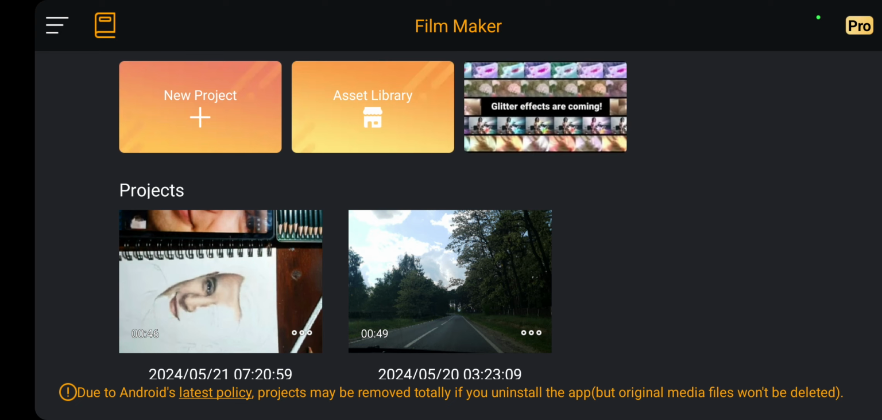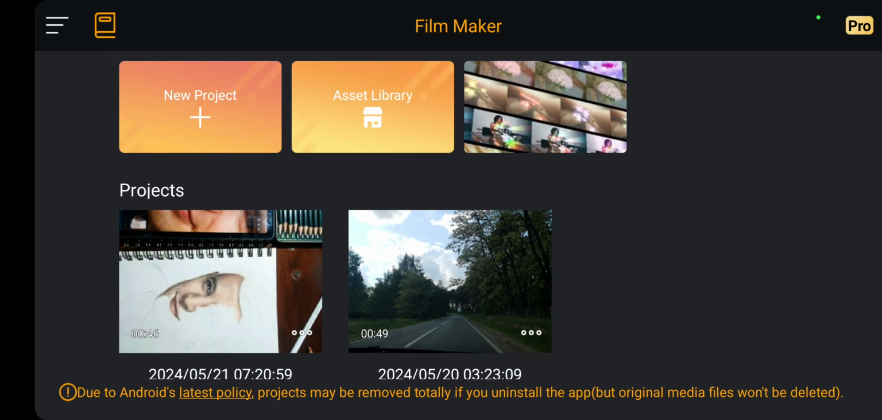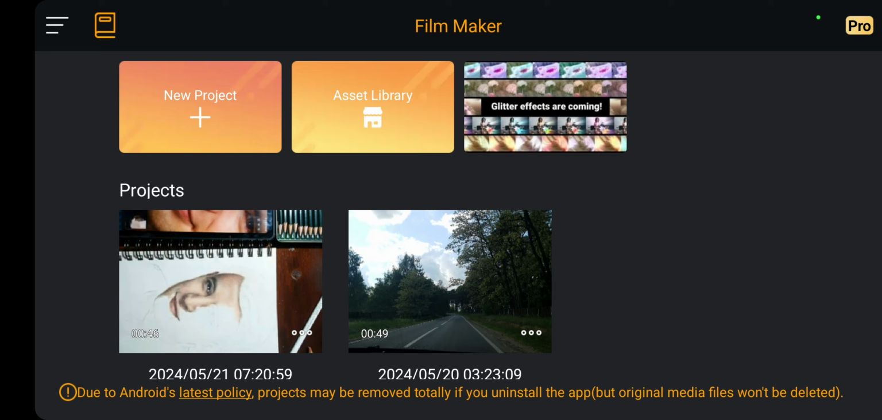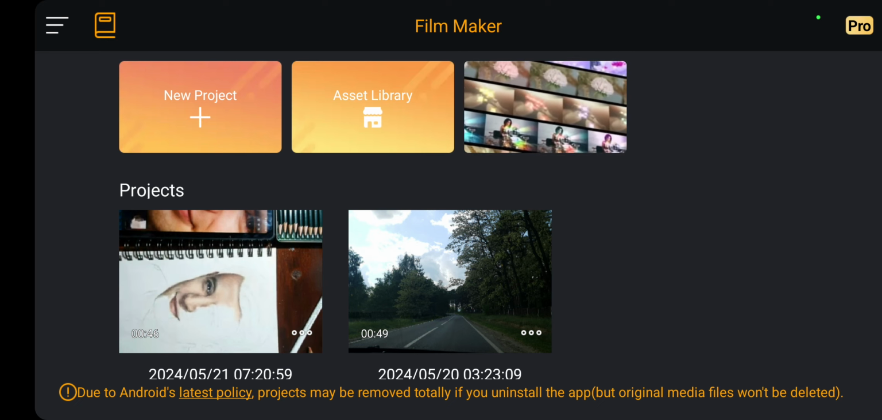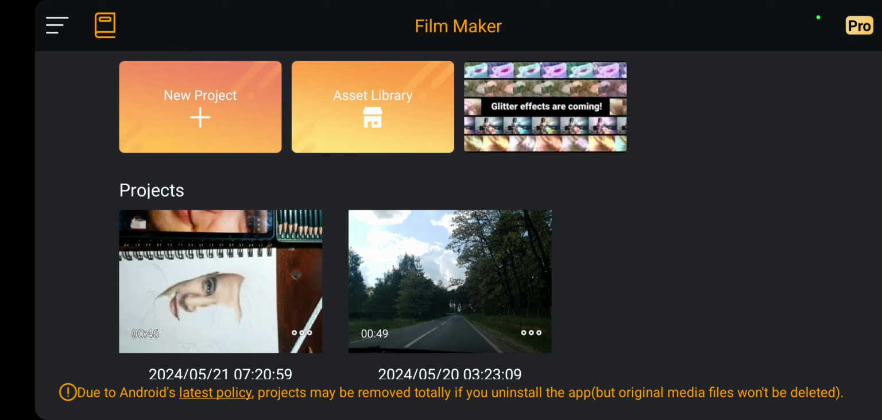First of all, open the application on your device. If you want to start a new project, click the new project button, but in the project section you can find your old projects.